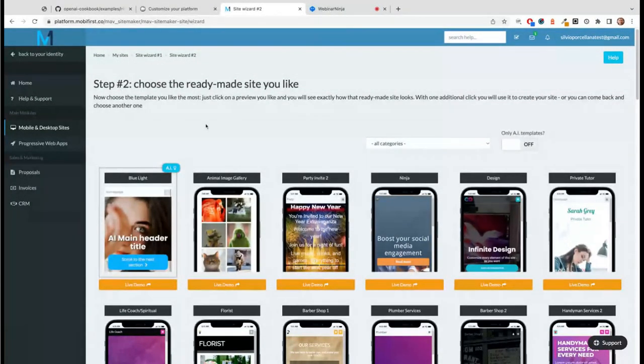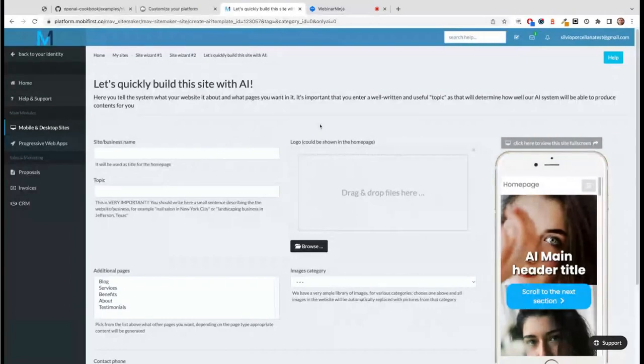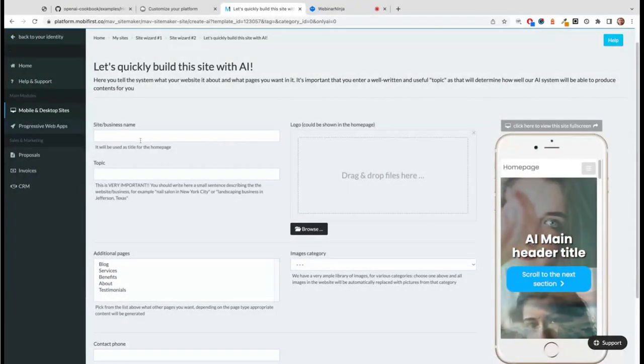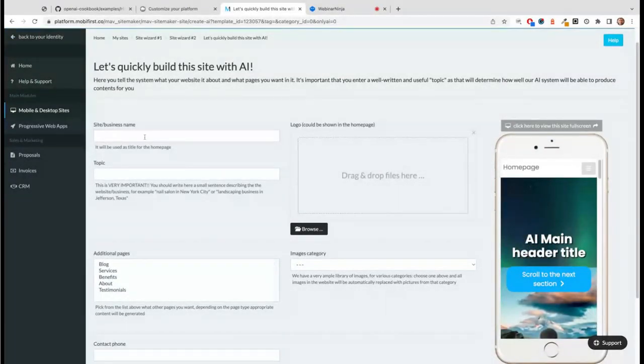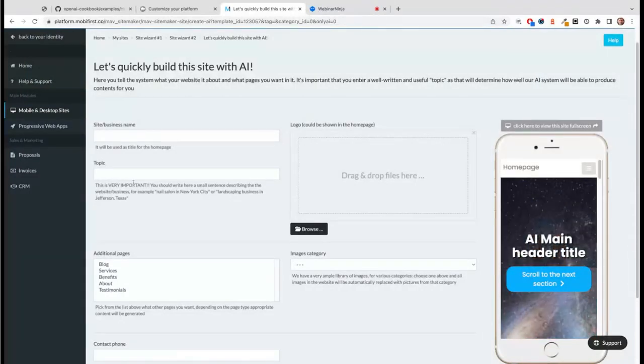As usual, you start from choosing a ready-made site. So we're gonna choose an AI one. As you see the setup here, choosing this template. When you choose this template, you're gonna be asked a few additional questions like the site name, business name, and the topic. This is the most important thing because this is what allows the AI system to actually generate contents for your website.